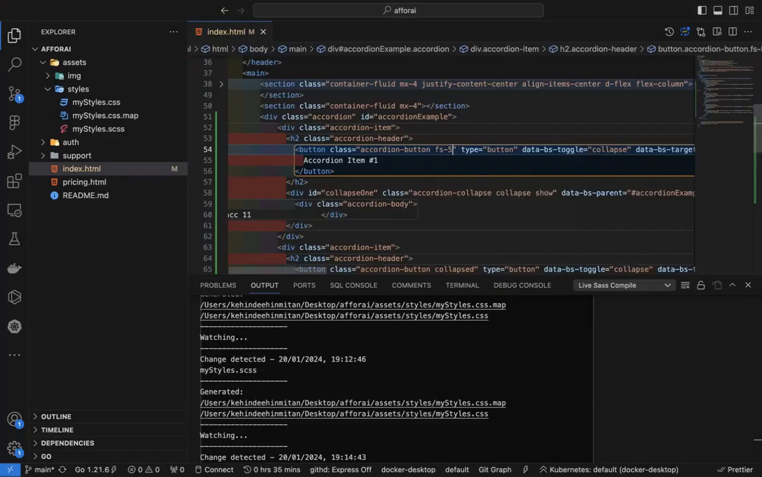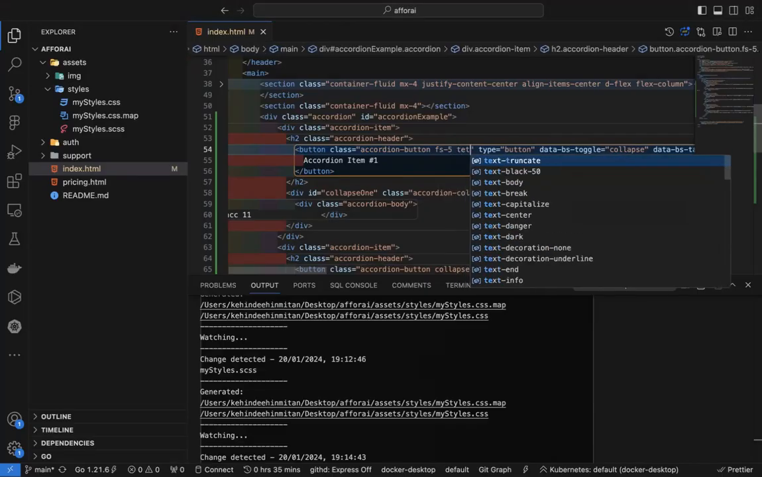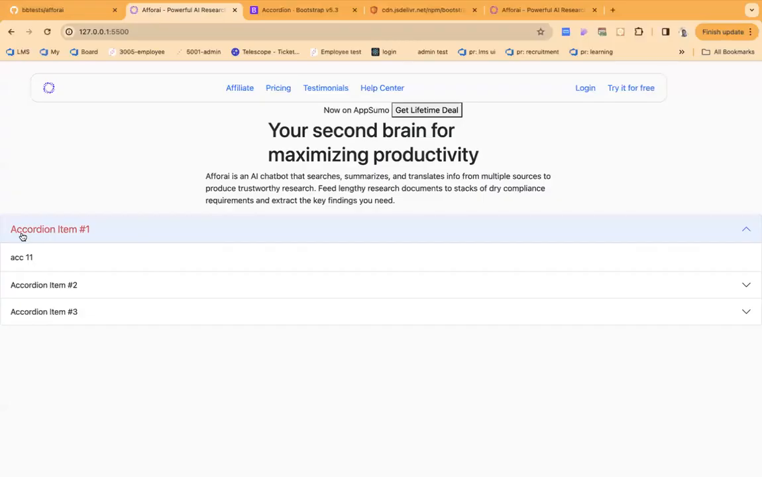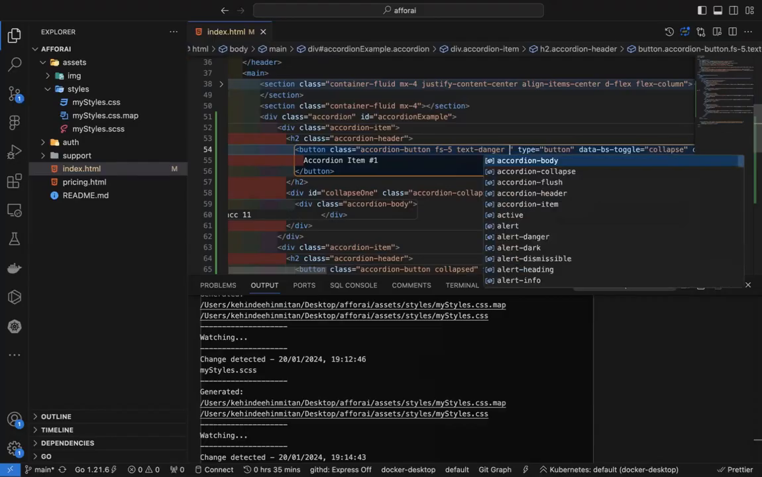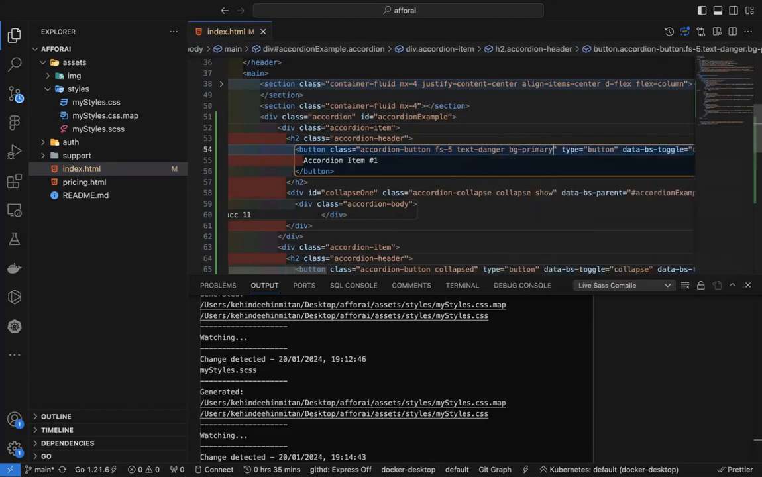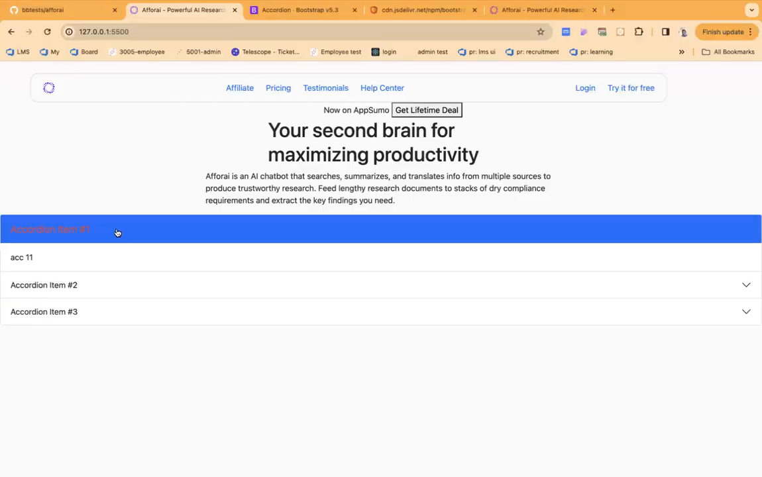You can change the text color. You can say text. If I say text-danger, which means danger is usually red, we are saying you should take a color of red. You can see accordion this, and then you can have BG. That's background. BG-primary. I think by default from Bootstrap, BG-primary is blue. So you see, you change the background to something else.